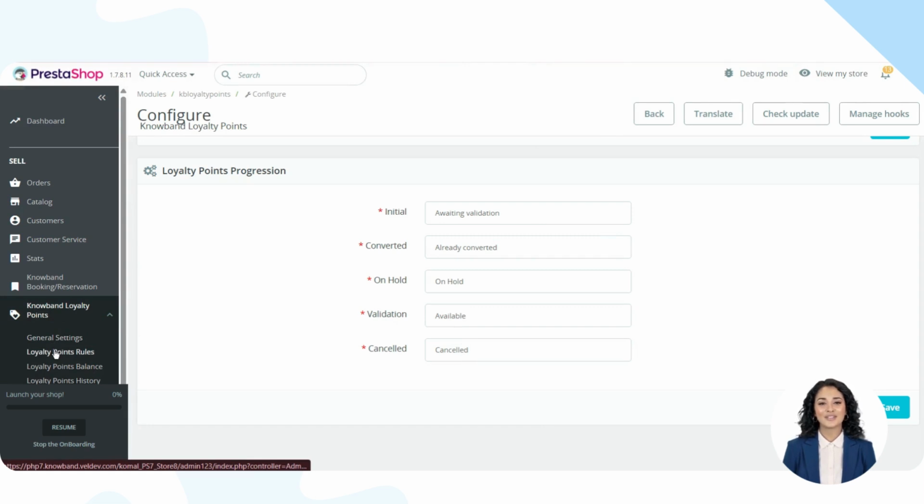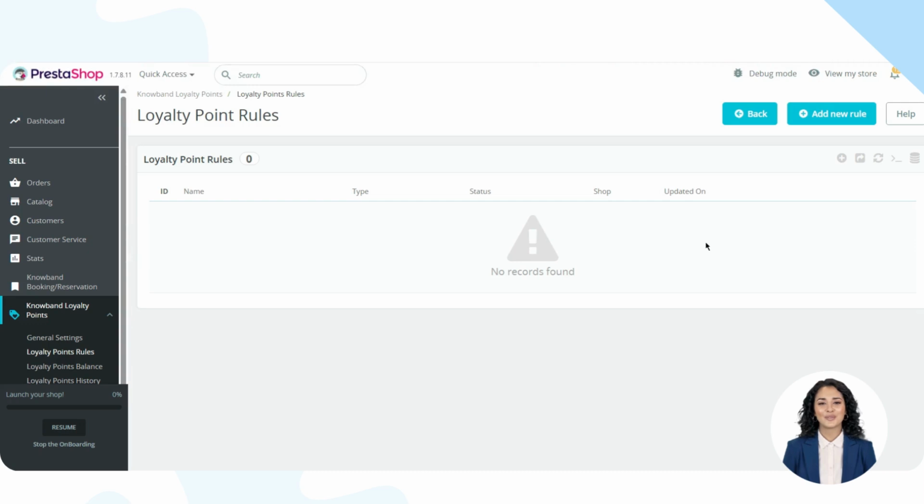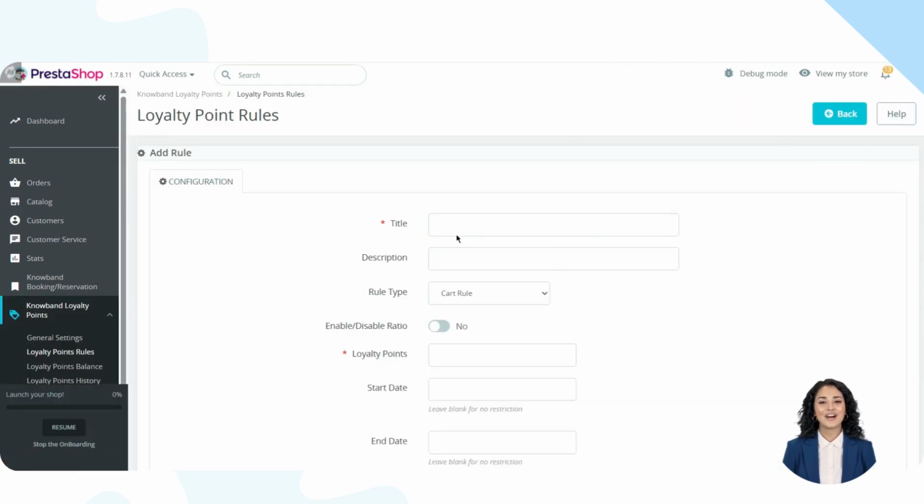Proceeding to the next tab, we have the loyalty point rule here. You can create the rule, edit it, delete it, and also export it. First, to create the rule, you have to click on Add New Rule.